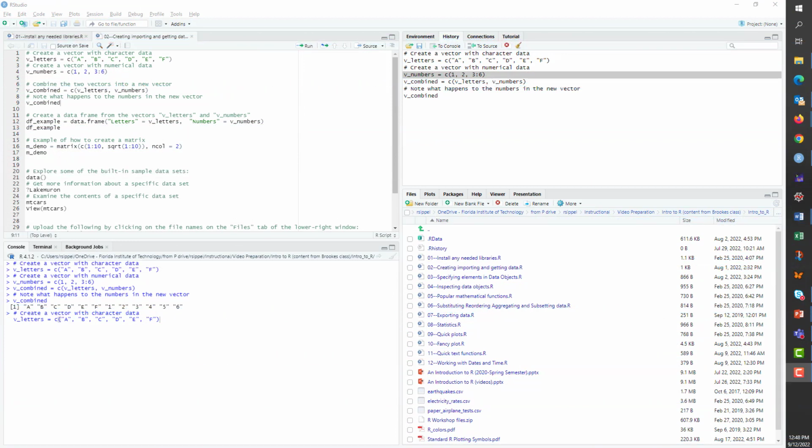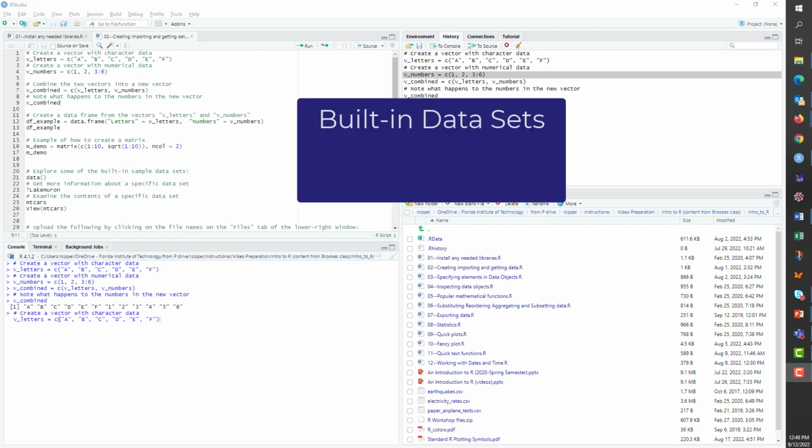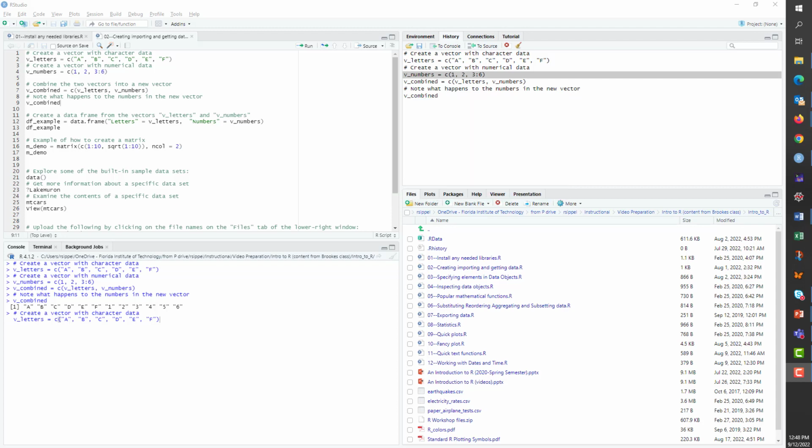In the previous video, we reviewed how to create basic data objects from scratch. In this video, we'll explore how to use pre-existing datasets. These can basically take two forms, including datasets that are built into R and datasets that you can import into R.